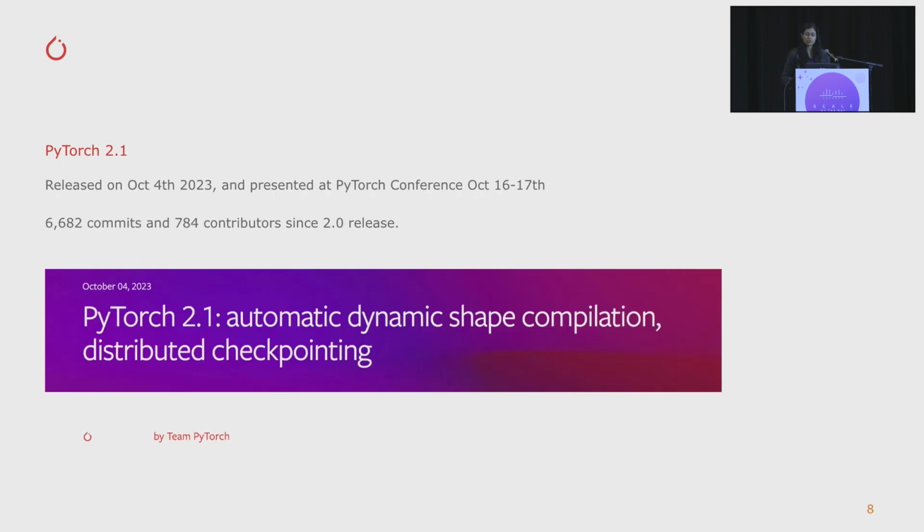So let's flash forward to the next release, which is also what this talk is mostly going to be about, PyTorch 2.1. This was released earlier this year on October 4th, and we also presented a lot of features that we released in PyTorch 2.1 at the PyTorch conference, which happened in October this year. Going back to the numbers, we saw close to 7,000 commits and 784 contributors that contributed to PyTorch since 2.0.